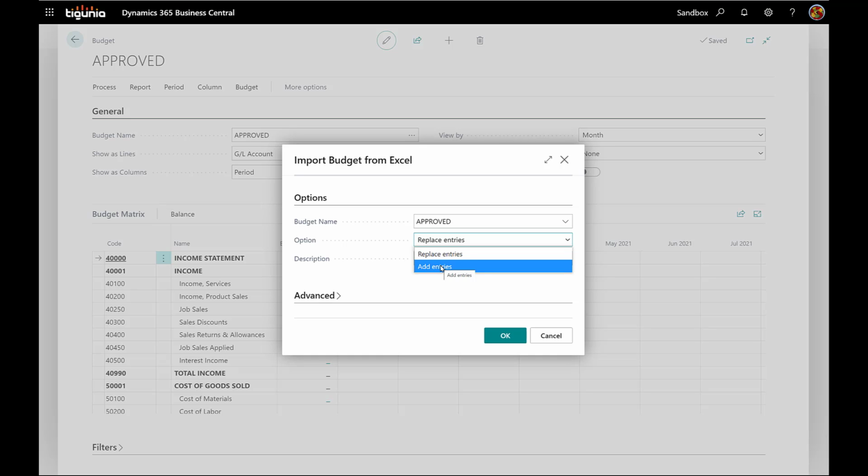Maybe when you're first loading the budget, you want to replace the entries, but then you want to add additional entries later on. The nice thing about it is that if you have different departments, you can use that Excel format and send that same format out to different departments and allow them to budget their numbers. And then you can import those as needed from the different department files, and therefore you can just add those entries every time you do that.